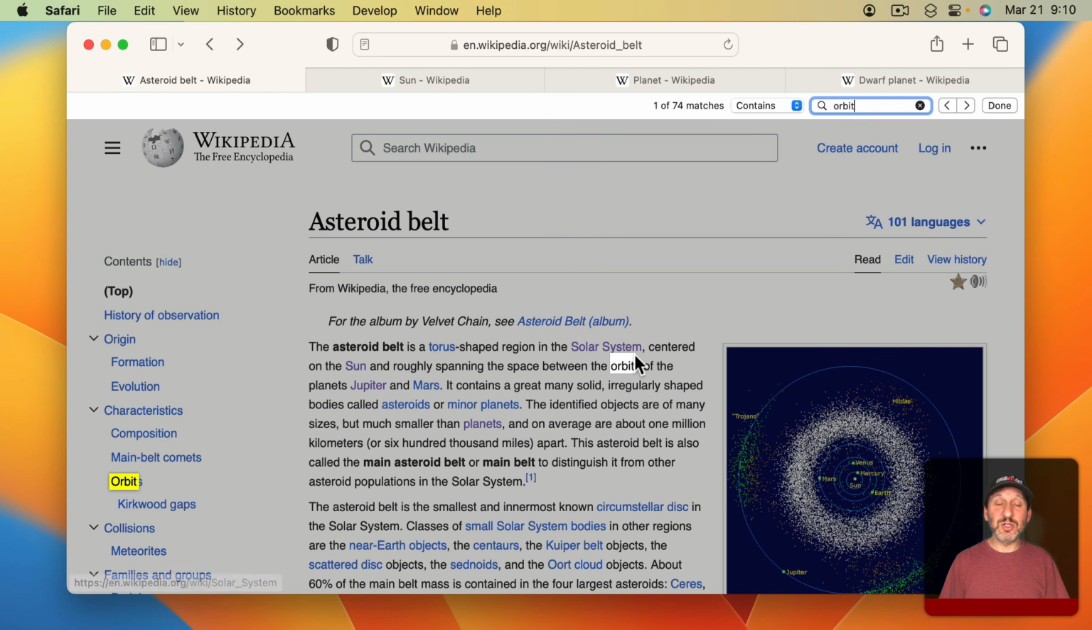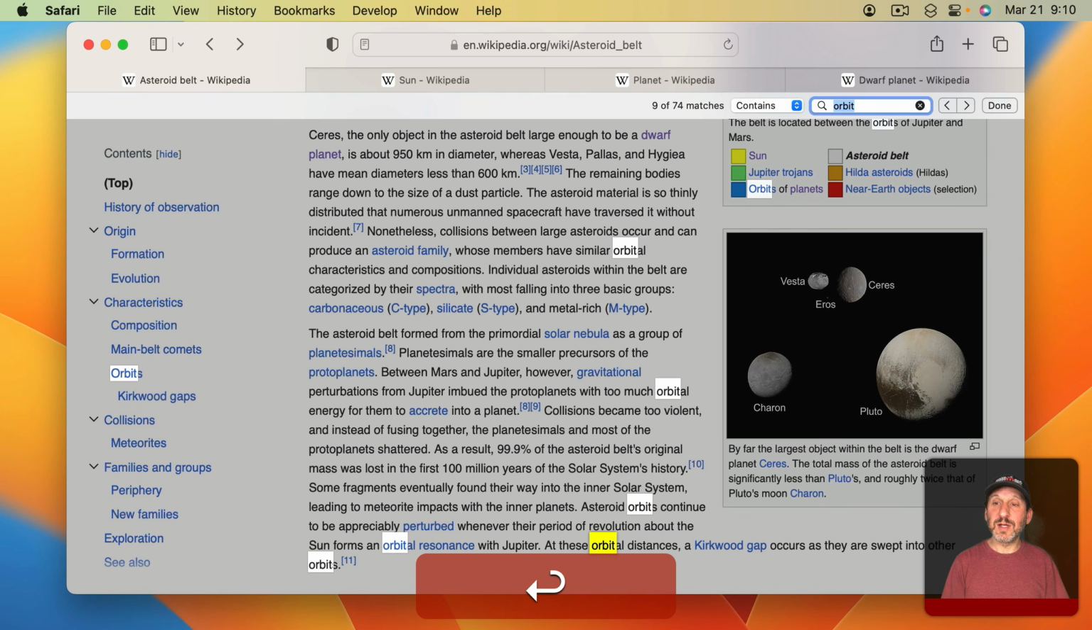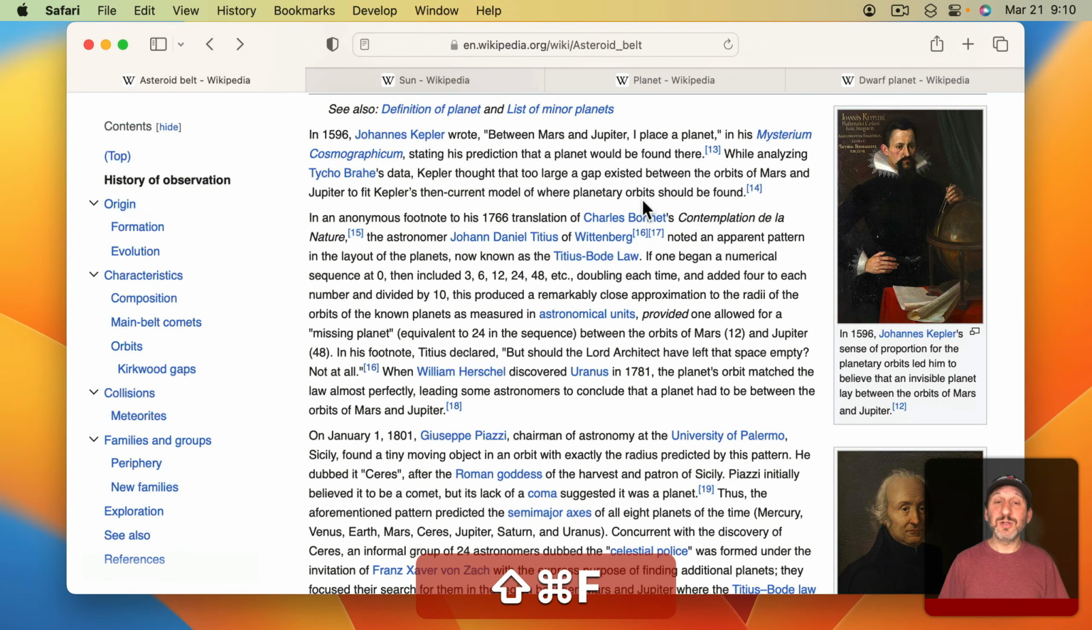So it automatically jumps to the first one. If I were to continue to press return, it jumps to each one in turn. But you could also use Command G to go to the next one, and Shift Command G will go to the previous one. So you can search through the page for every occurrence of that search term. And while the special toolbar is open, you can use Shift Command F to close it.